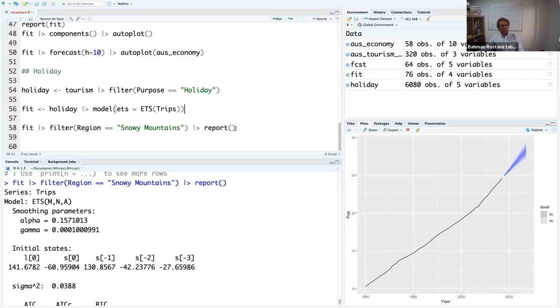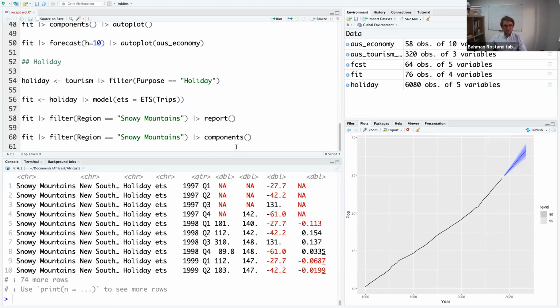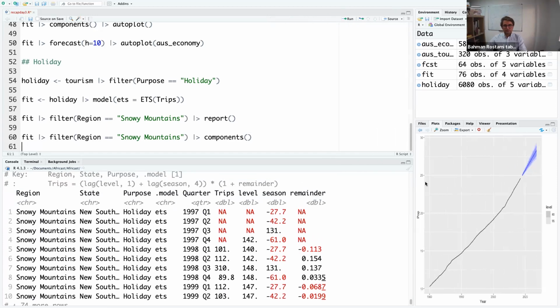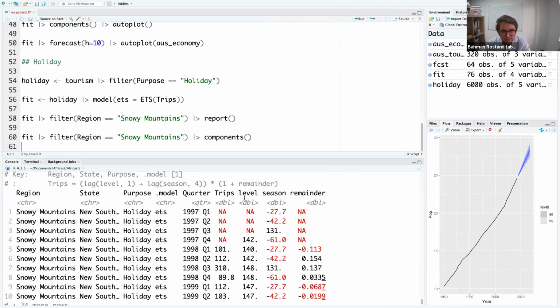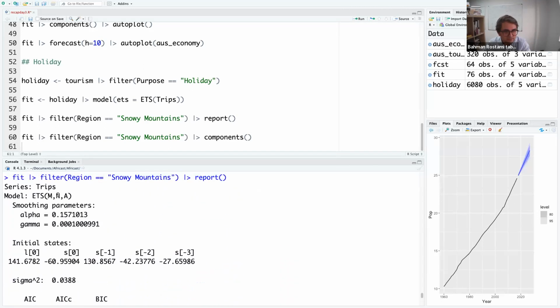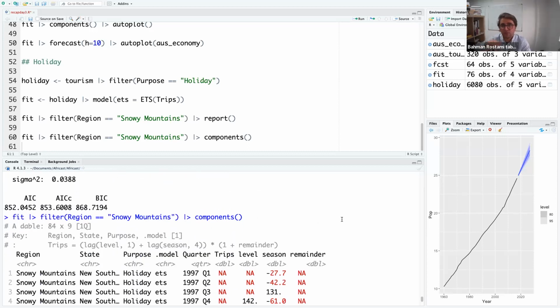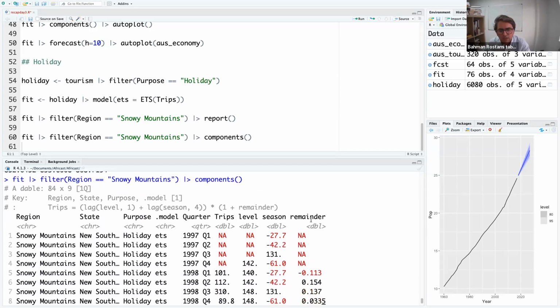And if you go and look at the components of this, so I just copy this, paste it here, and then change this to components. Okay, so this time I see that I have a level. There is no slope here because the model didn't return any. It says there is no trend, right? So we didn't get any column for that because we wouldn't have that equation there. And then we have now season. And then we have the remainder part as well.